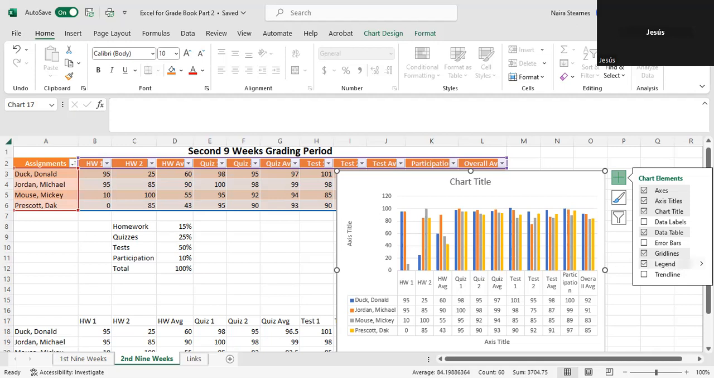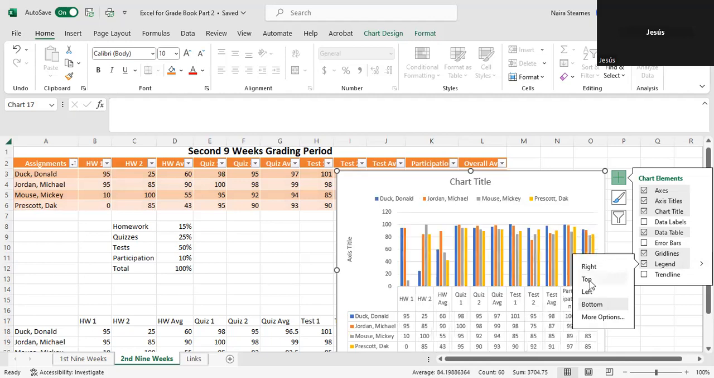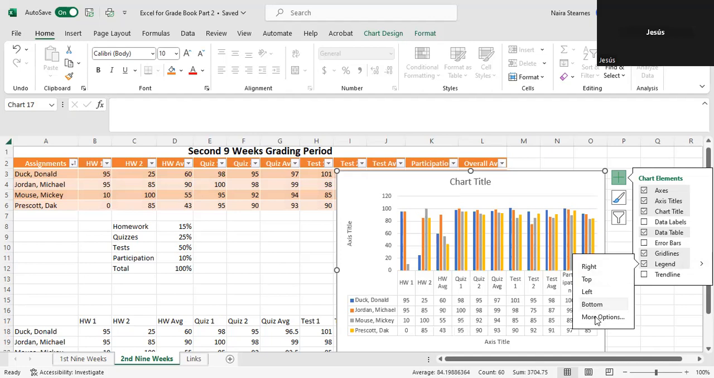So one thing I do want to show you again, the little arrow pops up next to legend. You can also choose where your legend goes. So you can put it on the right, you can put it on the top, the left, or the bottom, and then here's more options.